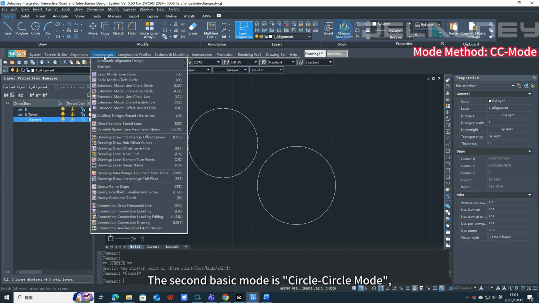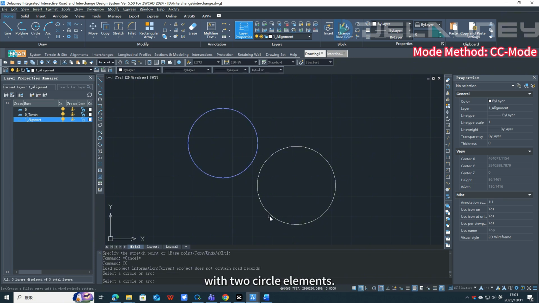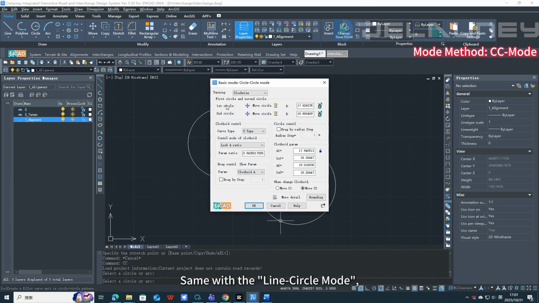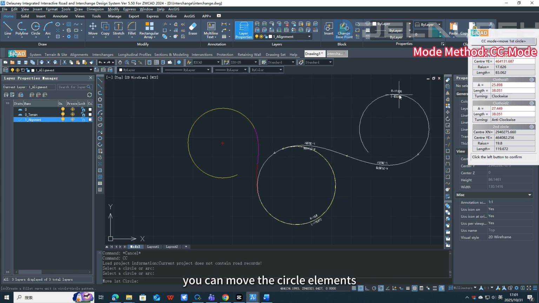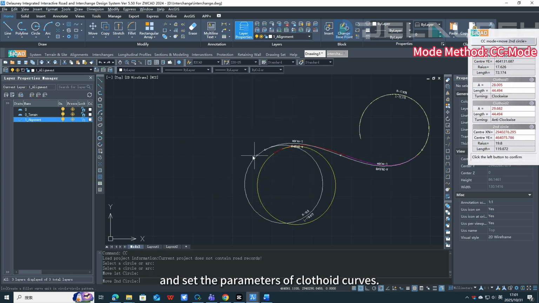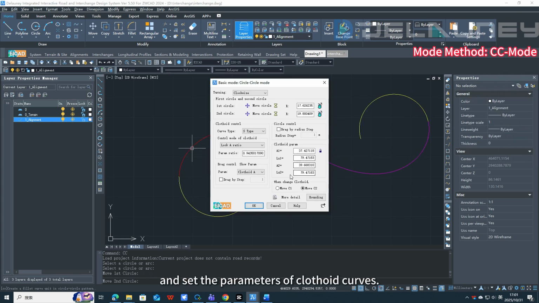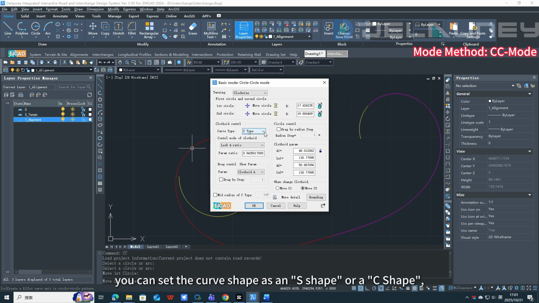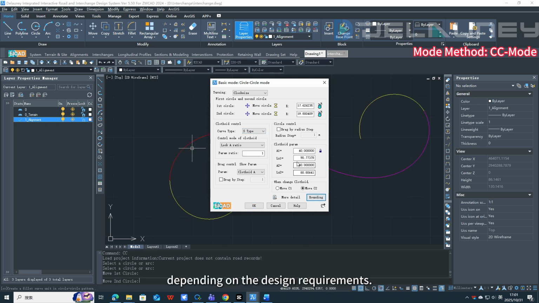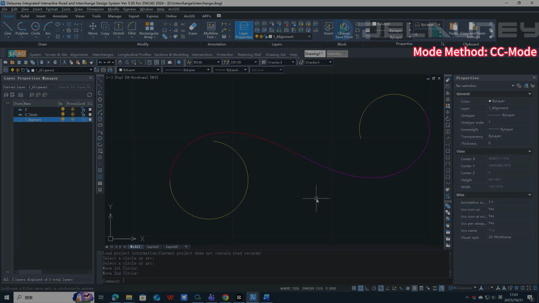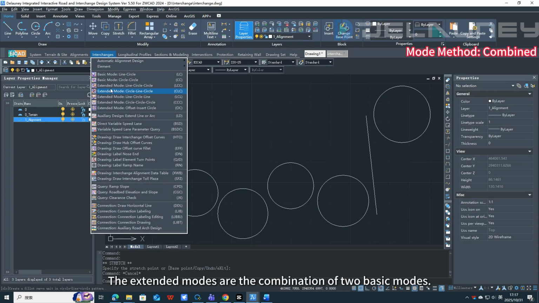The second basic mode is Circle Circle mode, which can generate the alignment with two circle elements. Same as the Line Circle mode, you can move the circle elements and set the parameters of clothoid curves. But with Circle Circle mode, you can set the curve shape as an S shape or a C shape, depending on the design requirements. The extended modes are the combination of two basic modes.